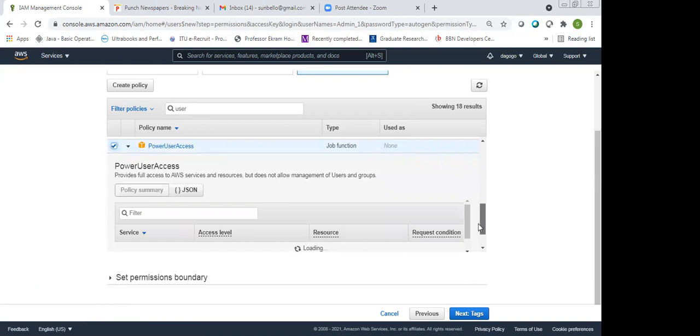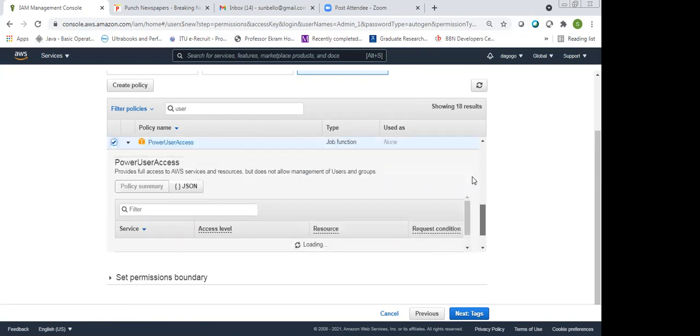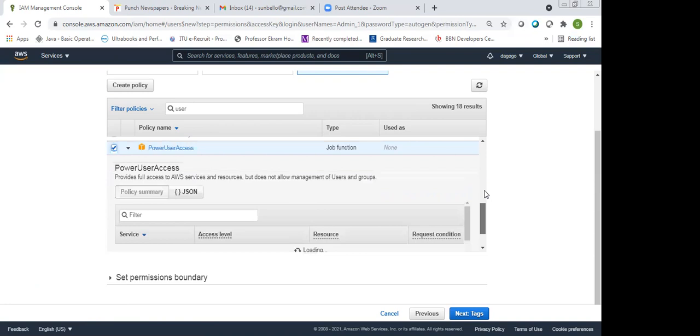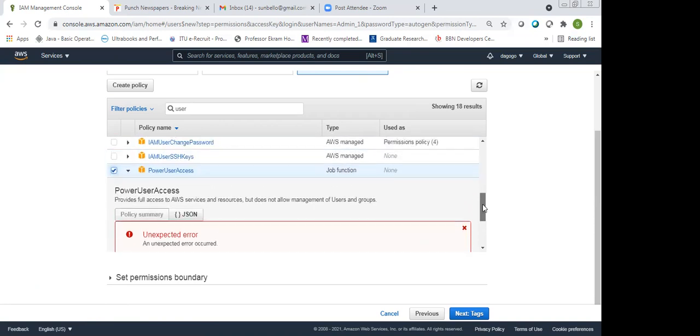Do you think if he has full access, which of the admin are you giving? Which is that, admin 2 or admin 1? Admin one, the main admin. The main admin should be able to give permission for services and resources, but does not have the permission to give policy. It cannot manage the users or groups. Beautiful. Okay.